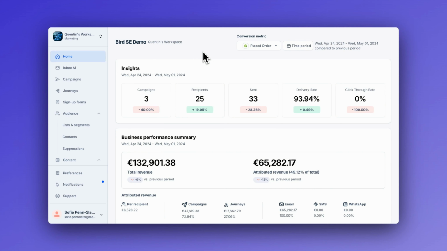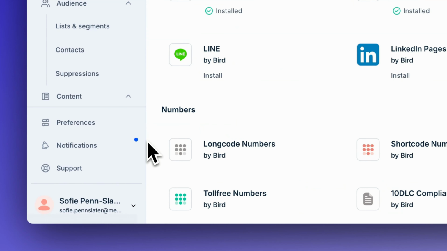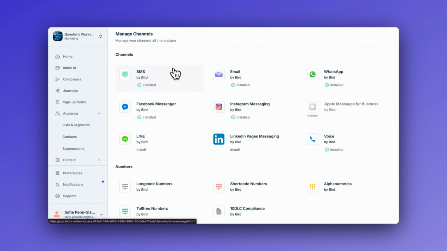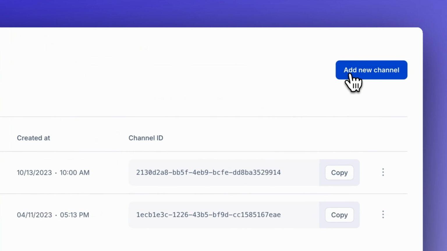So campaigns can be sent on email, WhatsApp, or SMS. The first thing you'll need to do is make sure you have one or all of those channels installed in your space. So if you head over to the bottom left-hand corner, click Manage Channels. Here you can see we have SMS, email, and WhatsApp already installed. But if you didn't have one of them installed, you'd simply click on the channel, click Add New Channel, and then follow the steps.